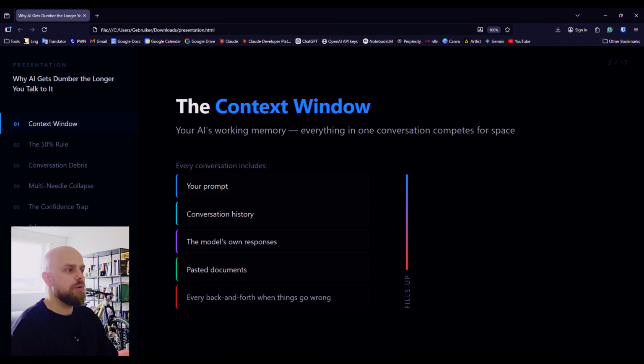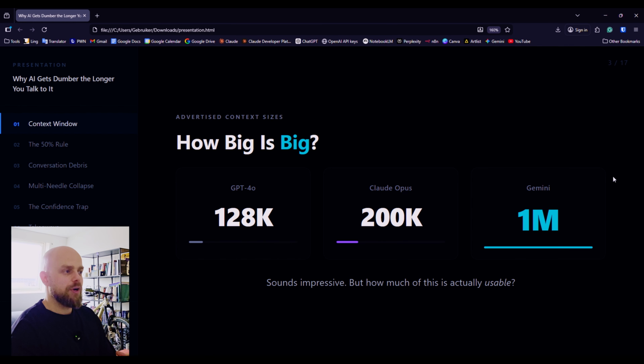Okay, cool, context window. How big is it? To make it easy for us users, Sam Altman and other AI wizards provide context window size in tokens. ChatGPT 4o, 128,000 tokens. Claude Opus, 200k. Google Gemini, 1 million. Okay, 1 million.